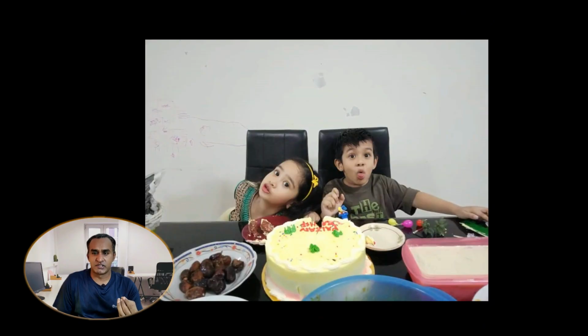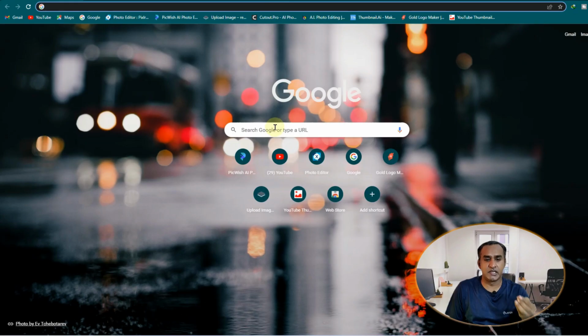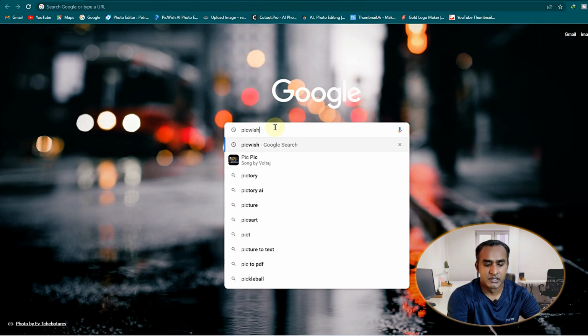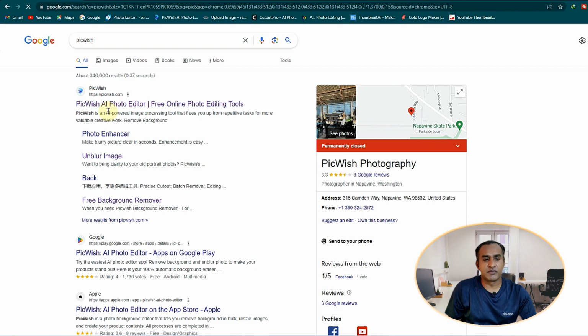So let's begin our topic. First of all, we open Google Chrome. We close this picture first and then type there picwish. So I type here picwish and hit enter. You can see the official link, PicWish AI Photo Editor.